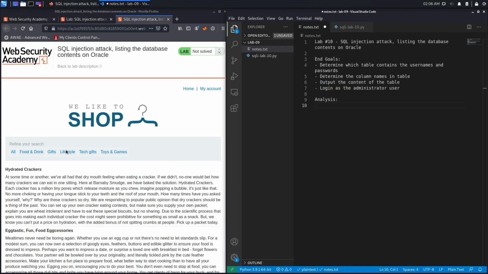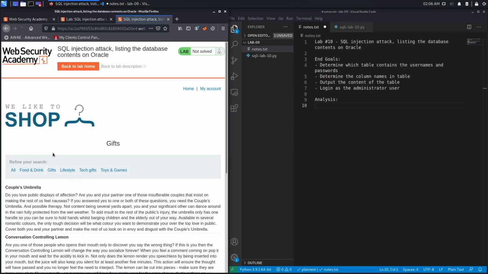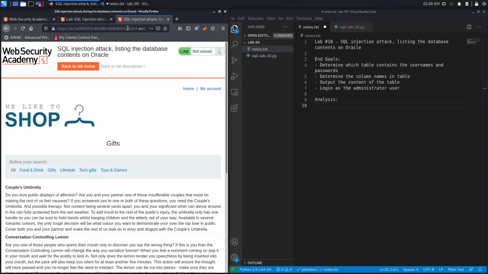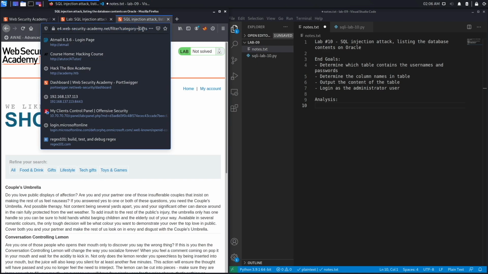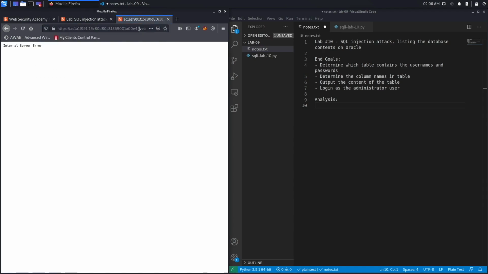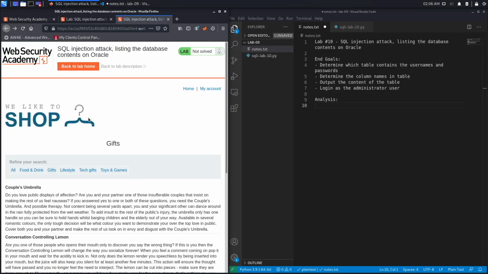All right, so it looks like the same shopping application that we've been dealing with in the past couple of exercises. You can filter on categories. So if I filter on gifts over here, it'll only display the items that are related to this category. And we saw over here the category filter is in the URL. To confirm that this is vulnerable to SQL injection, we just add a single quote, which is a special character in SQL. And this results in a syntax error in the backend database, which results in an internal server error in the application, which confirms that this is vulnerable to SQL injection.